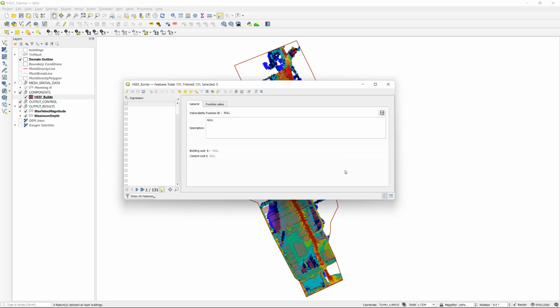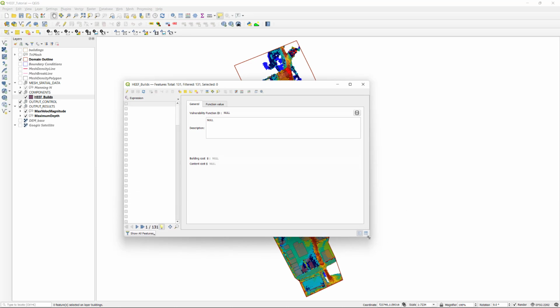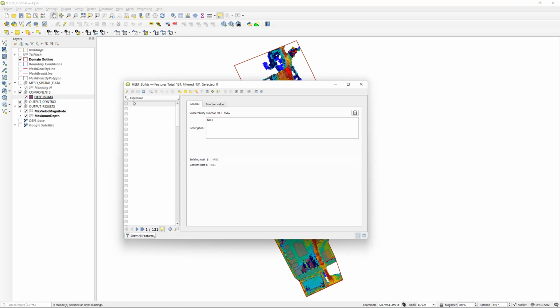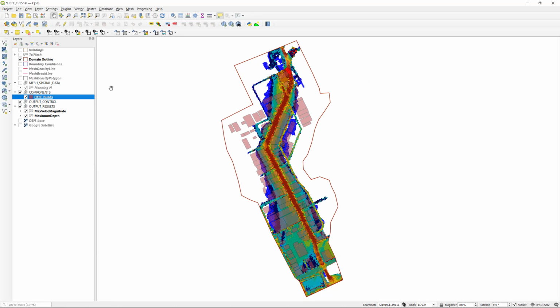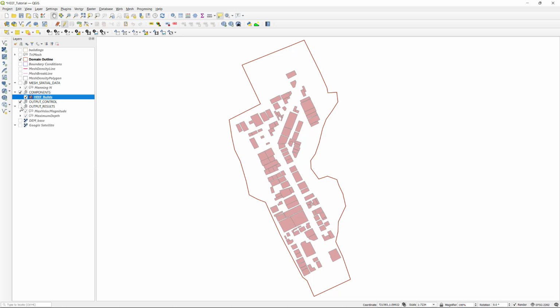The Attributes table of the layer has empty fields for polygons, or null values, since only the geometry was copied and not the attributes. The next step will be to upload the information regarding the type of vulnerability function associated with the type of building with its cost, the cost of the content, and a description of the type of materials used in the construction.